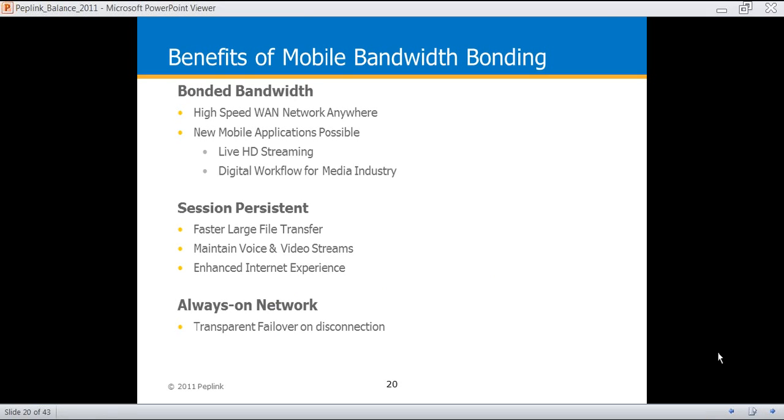Again, bonded bandwidth, high-speed WAN network anywhere. New mobile applications possible, live high-definition streaming, digital workflow for the media industry. Session persistence, faster large file transfers, maintain voice and video streams, and just an overall enhanced internet experience. Couple that with having an always-on network with transparent failover, and you have an absolute winning solution.